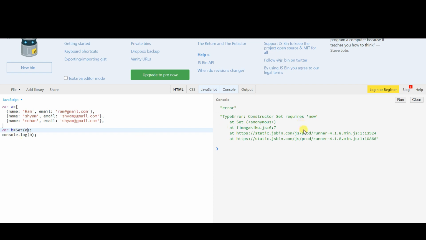Should we jump to the next question? Okay, sir. Through the set method we are using, but it's constructed. No, you cannot use the array of objects inside the set to find out the duplicate one. Okay. The next one, basically. Just a second.